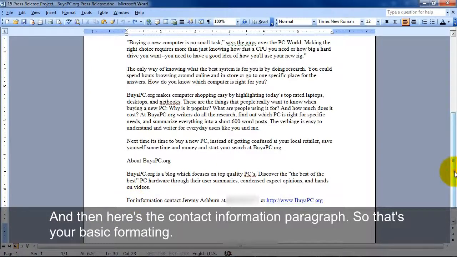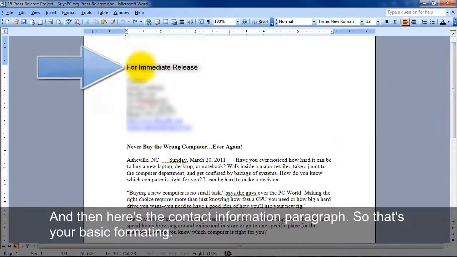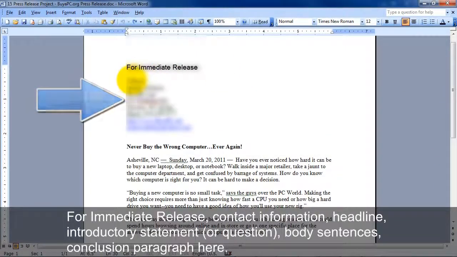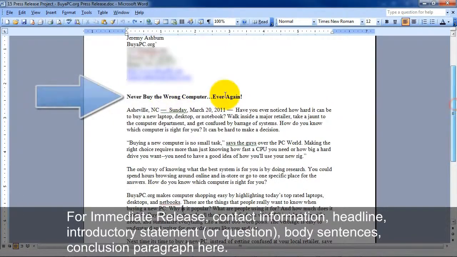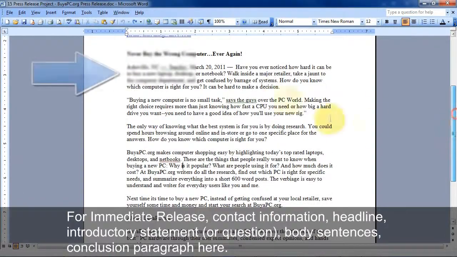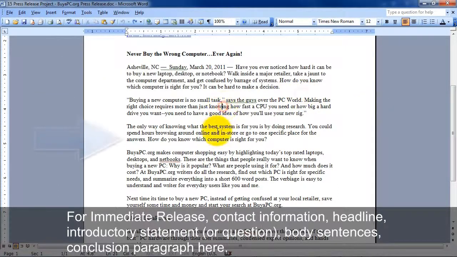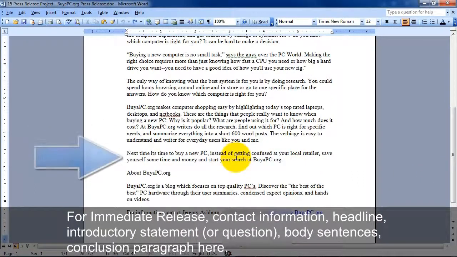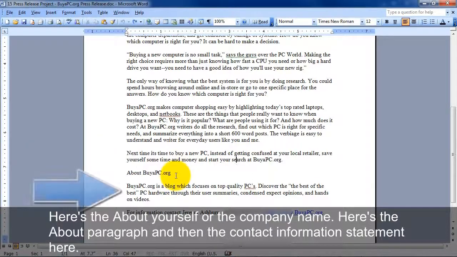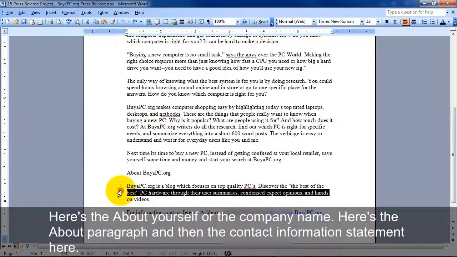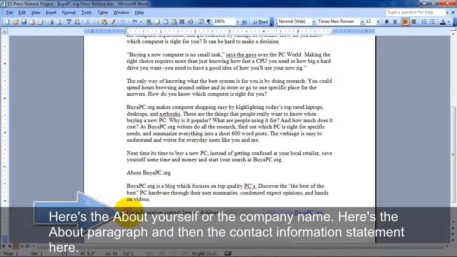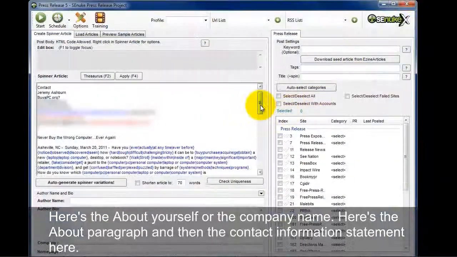So that's your basic formatting. Start out with for immediate release. Have the contact information here. This is the headline. This is the introductory statement here, or question. And then these are the body sentences. Answer your statement or question. And have a conclusion paragraph here. And then about yourself or the company name here. Here's the about paragraph. And then the contact information statement here.